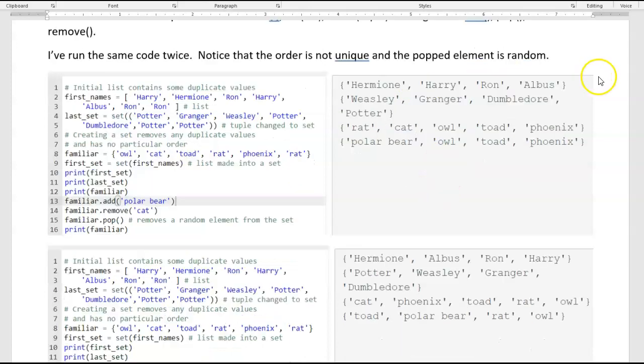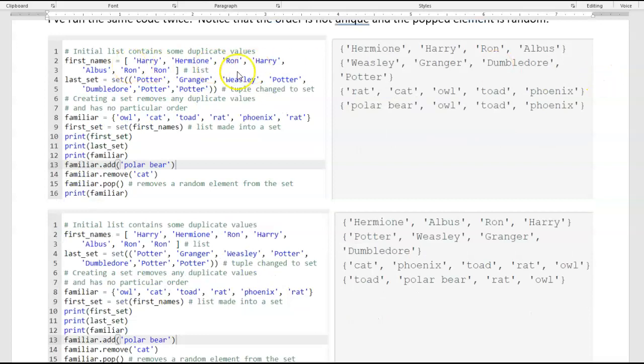So let's take a look at this. The first names are this, so I printed those out. See, it says print first set, first names, and then first set took the list that was first names and makes it into a set. So I'm using set with parentheses with a list in it to make the first set. So I print the first set and I get Hermione, Harry, Ron, and Albus. I print it again in the second one and I get Hermione, Albus, Ron, and Harry, which are exactly the same 4 elements in the set, but they're in a different order.